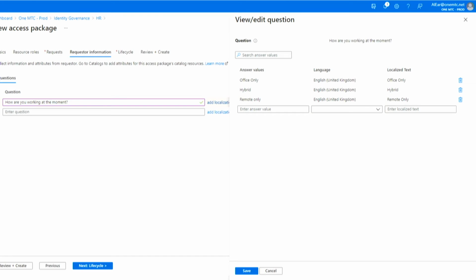Personally, I find this a little cumbersome because it does force you to actually put in both the answer and all of the customizations for language as well. But you can put a lot in there. It's really helpful when you want to use that to make the choices.